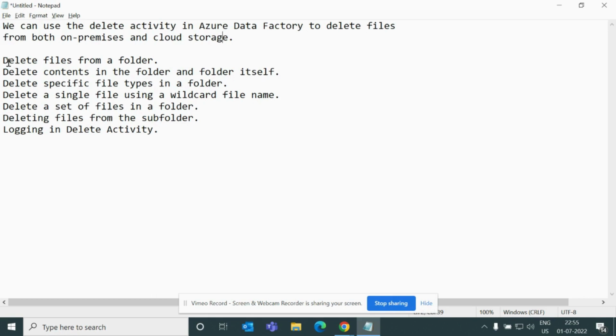Now, these are the options we can use. We can delete files from a folder. We can delete content in the folder and the folder itself. We can delete a specific file type in a folder. We can delete a single file using a wildcard file name. We can delete a set of files in a folder. We can delete files from the subfolders, and we can use logging in the delete activity.